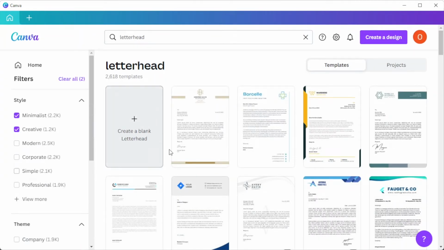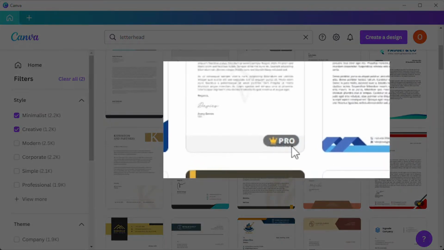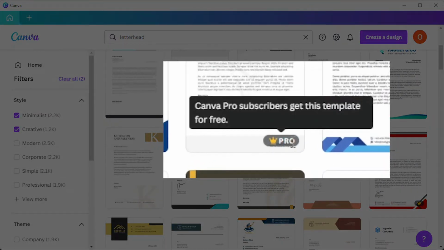Also, take note of the tag on the template. If the template has this crown tag, it means that you need to upgrade to Canva Pro to be able to use this template.